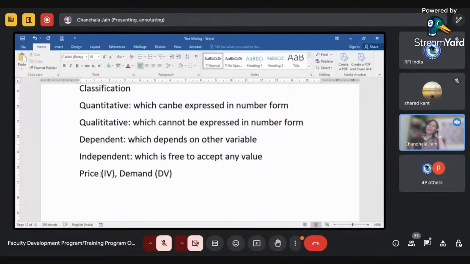It is in the hands of the persons, according to whatever expenses and whatever things they are bearing. Accordingly, they can change the prices of the products, right? And accordingly the demand changes. So this is known as an example of independent and dependent variables. This is very simple to understand.